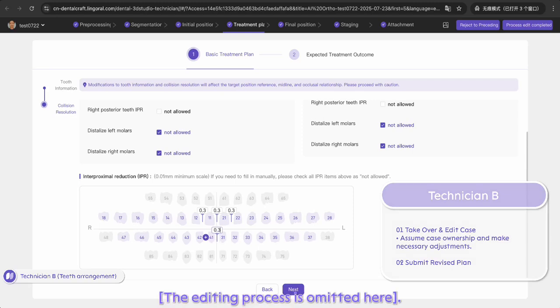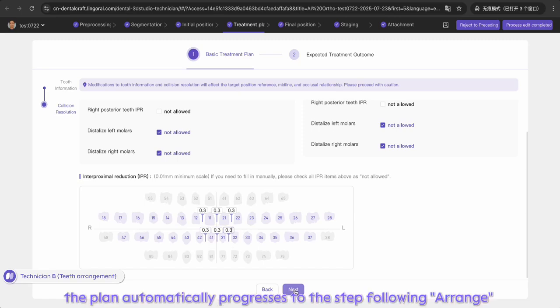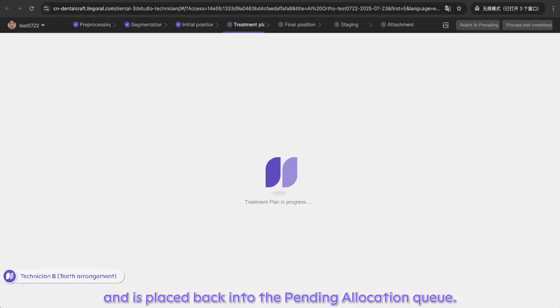The editing process is omitted here. After edits are completed, the plan automatically progresses to the step following arrange and is placed back into the pending allocation queue.